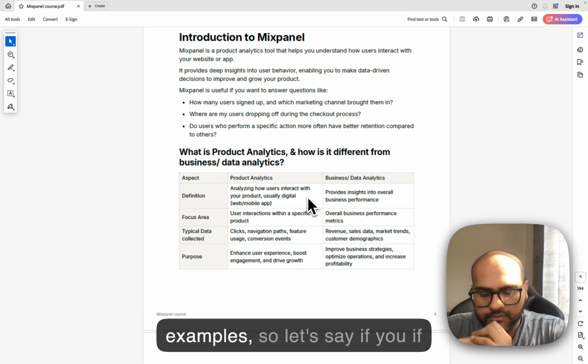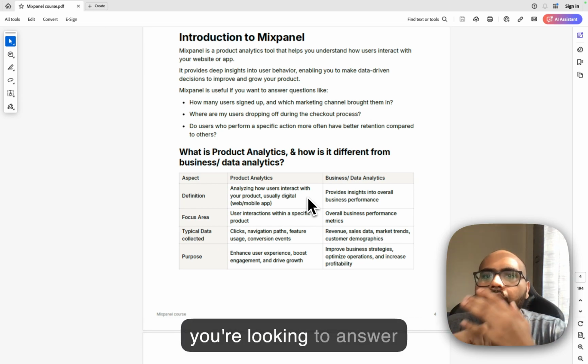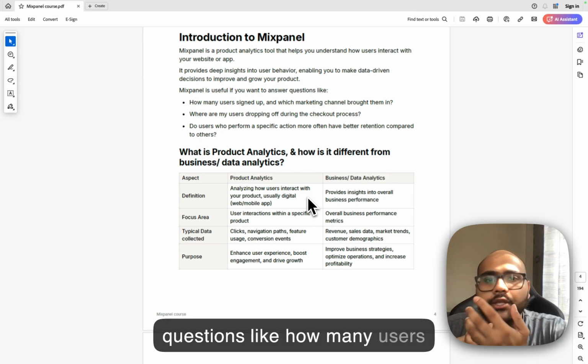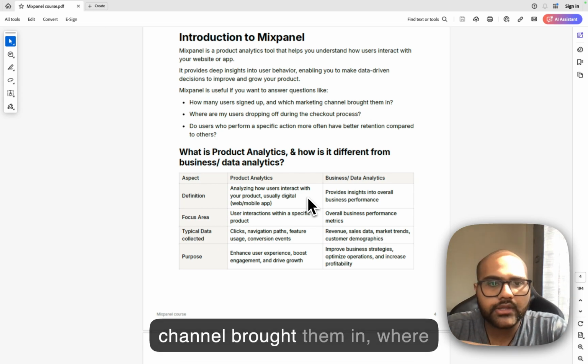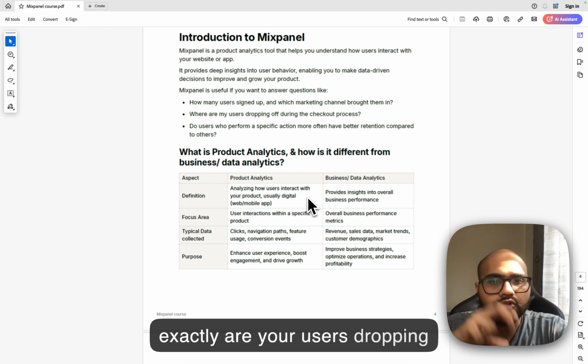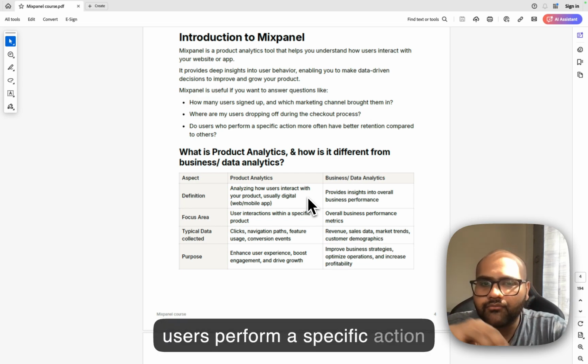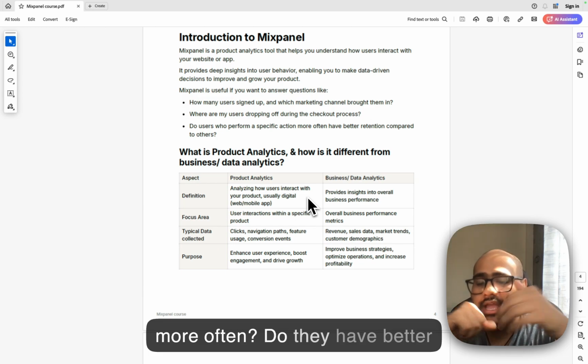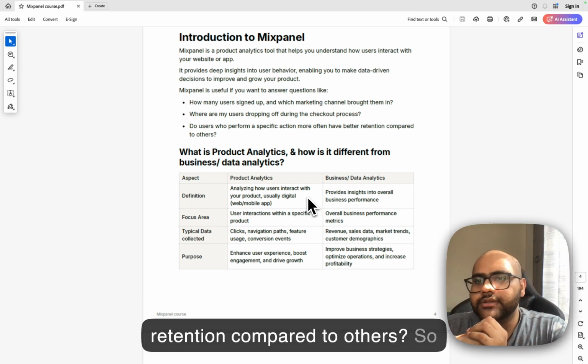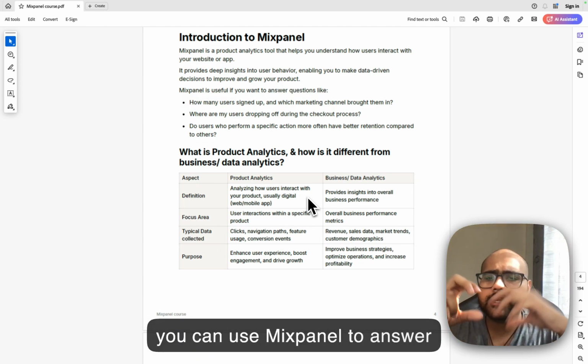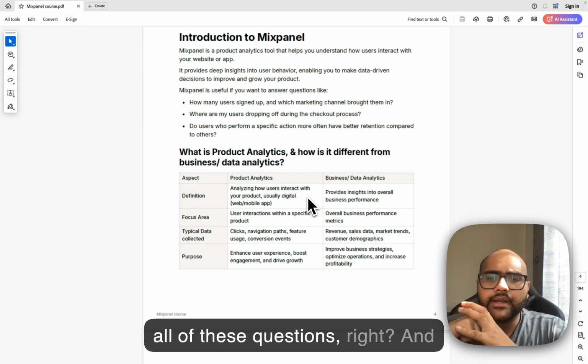A few examples. Let's say you're looking to answer questions like how many users signed up, which marketing channel brought them in, where exactly are your users dropping off in the checkout process, do users perform a specific action more often, or do they have better retention compared to others? You can use Mixpanel to answer all of these questions, right?